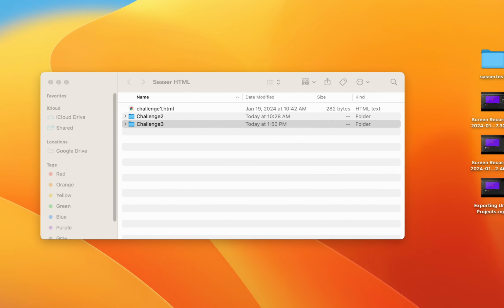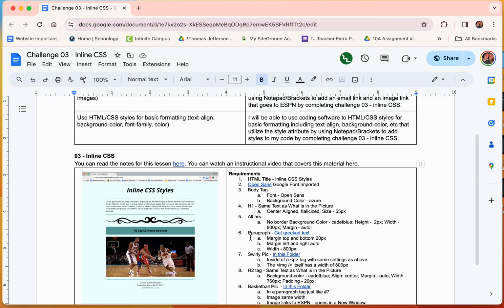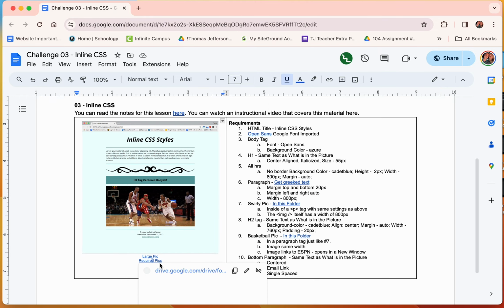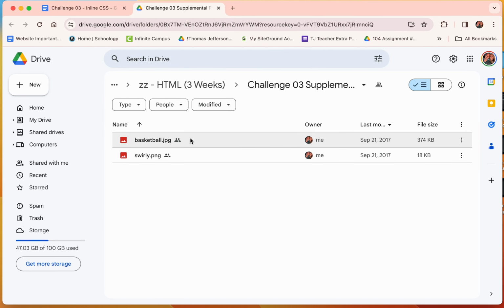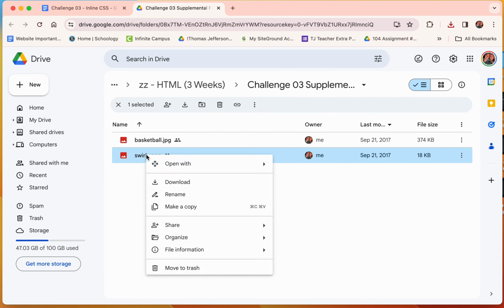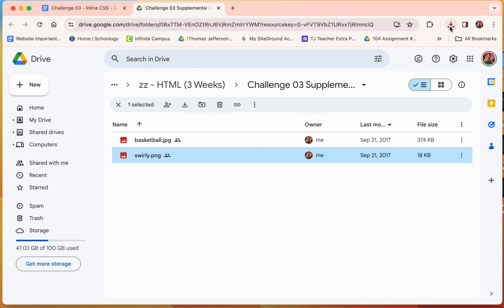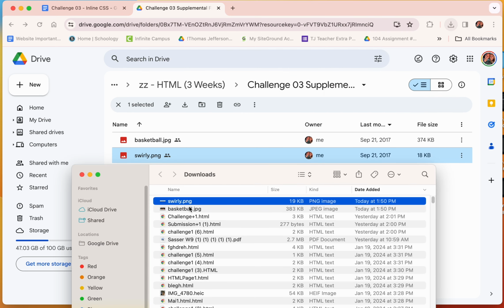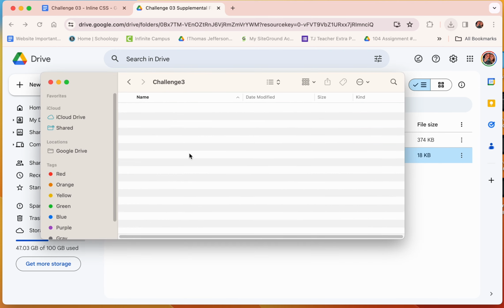And then after you do that, the next thing you want to do is there's some files that you need to download. They're right here in this required pics folder. So I'm going to click on that. There's two images here. I'm going to download this one, and I'm also going to download this swirly.png as well. When you download those, they show up in your downloads. You've got to copy those or move them. I've just copied mine. I'm going to put them into my Challenge 3 folder, just like that. So now I've just put these two images, basketball.jpg and swirly.png, into my folder.